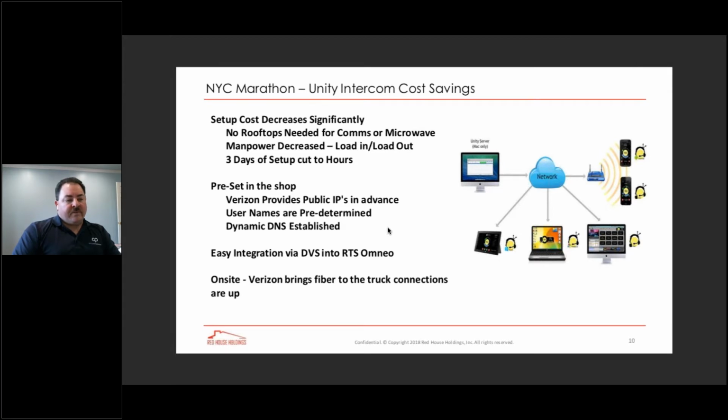We've worked with Verizon for the past few years because of the bonded cellular side of things to get BIOS lines brought to the finish line for us. They provide us with the public IPs that we will be getting at the finish line in advance. We can do a lot of the internal networking in the truck in advance while the truck's in the shop. All the usernames prior to the race have been predetermined. In Jess's Unity session last week, he mentioned using a dynamic DNS. Peter's also mentioned this. We utilize the same product, so that way the DNS doesn't change.